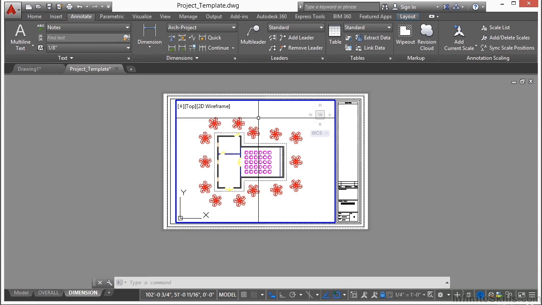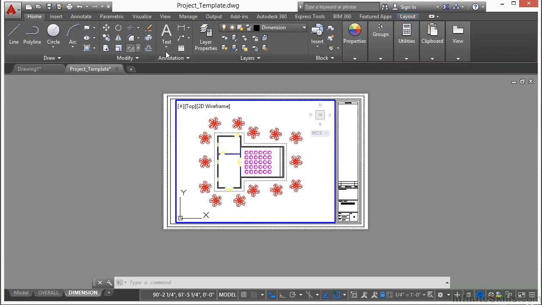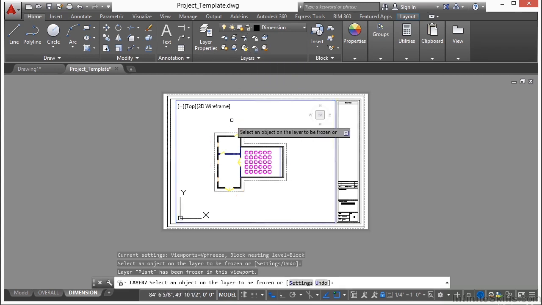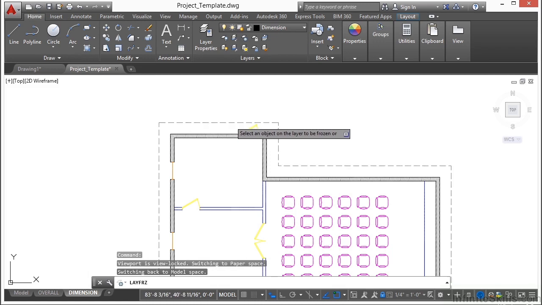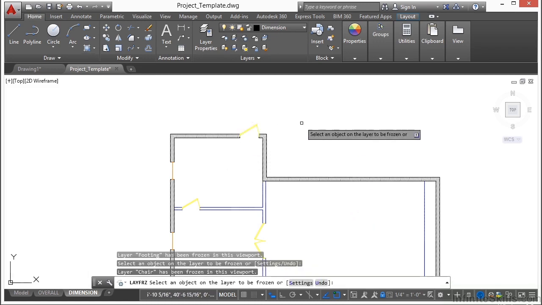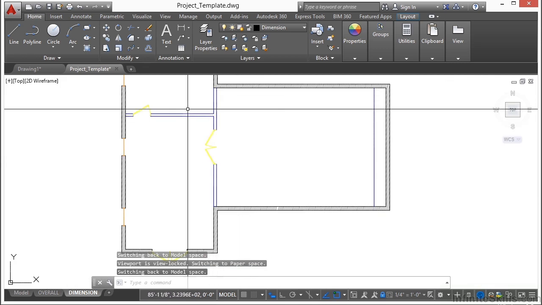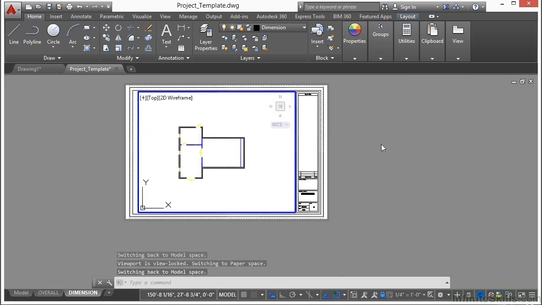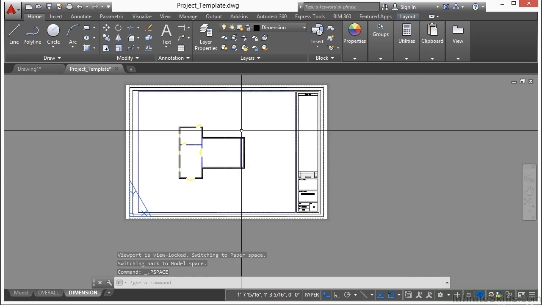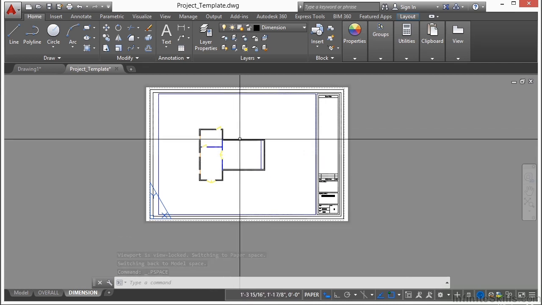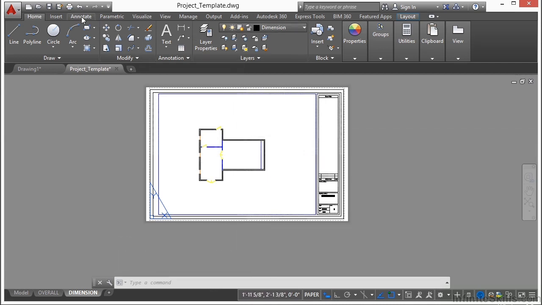Activate this viewport by double clicking inside it. Go to the Home tab, Layers panel, click on the snowflake. It's the freeze, and let's freeze the plants, freeze the footing layer, and let's freeze these chairs. I just want to dimension the location of the doors, windows, and walls. Double click outside of that viewport to turn it off. Now we're on the dimension layer still, so that's fantastic.